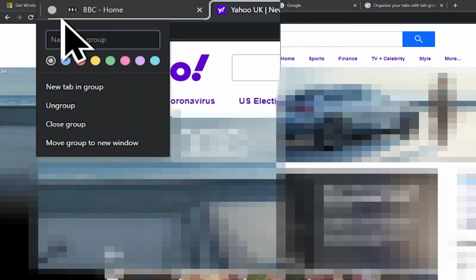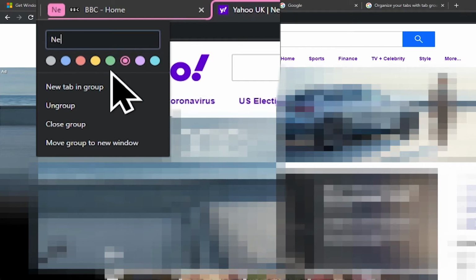You can edit the tab group by right-clicking the tab group colour. This displays the same list of options that were available when you created the new tab group. The grey dot is the default colour. You can change to any of the colours in the list. You can also name the group, and the name will be displayed in the tab group. You can also use emojis.